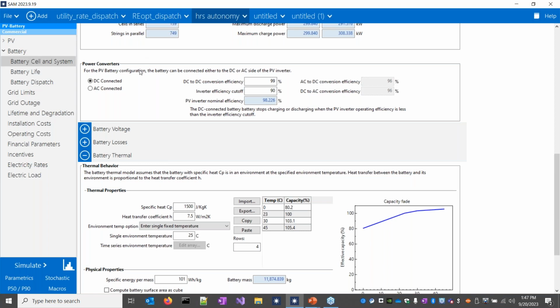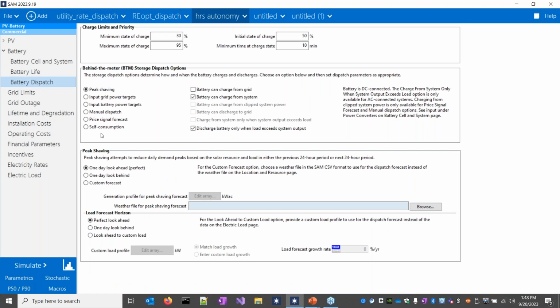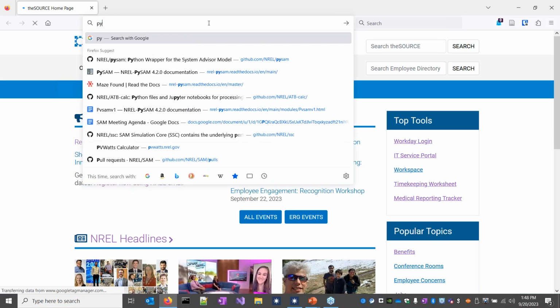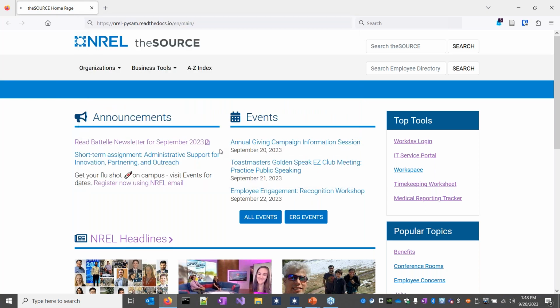He says, excellent presentation. Are all these capabilities available in the Python PySAM package? So yes, with the exception of this self-consumption dispatch option here, all of these can be set in PySAM. Let me just pull up my browser and show where to find that in documentation. There we go.